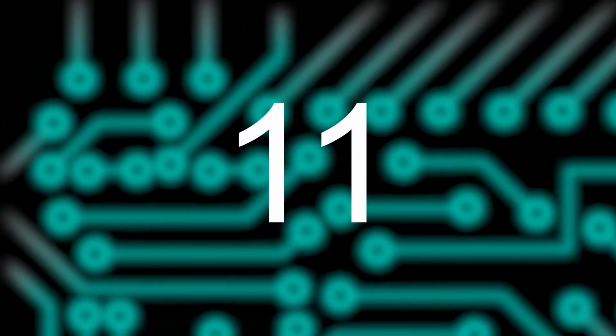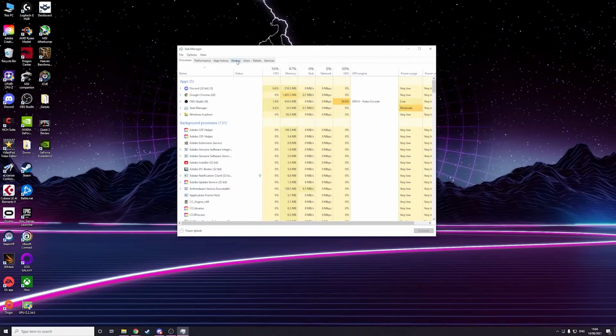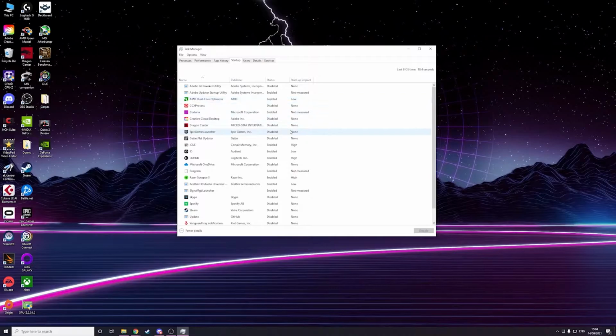Number 11. So we're going to speed up our loading times. So first of all, we want to bring up our Task Manager, go to Startup, and these are all of the apps that are either enabled or disabled for loading when you're starting up your computer. You want to try and make sure as many of these are disabled, as it will help speed up your computer when loading. Don't disable anything that you don't know. Things like Spotify or the Xbox app, feel free to disable those and it will help pick up the speeds.